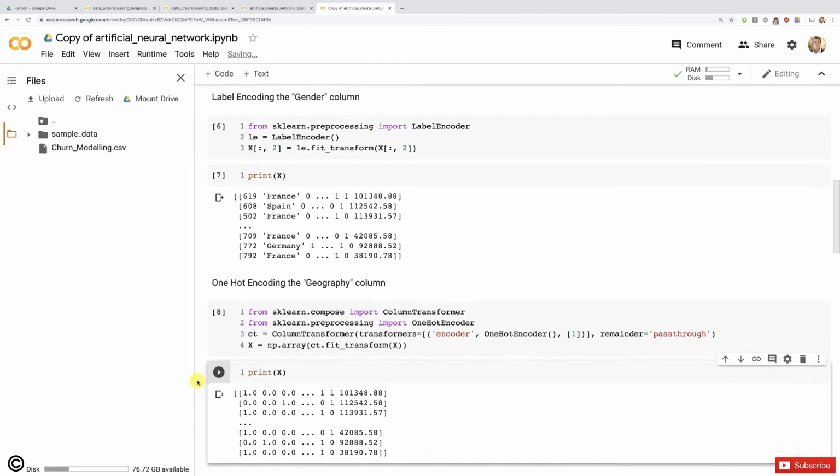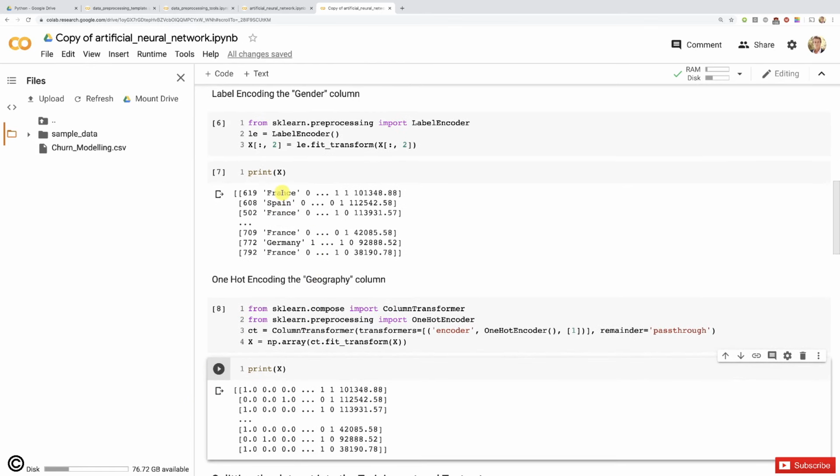All right, good. And now let's play that cell and see what X has become. And indeed, remember when we perform one-hot encoding, the dummy variables are moved to the first columns of the matrix of features. So we have them exactly here, in the 3 first columns. So let's see how the one-hot encoding was done.